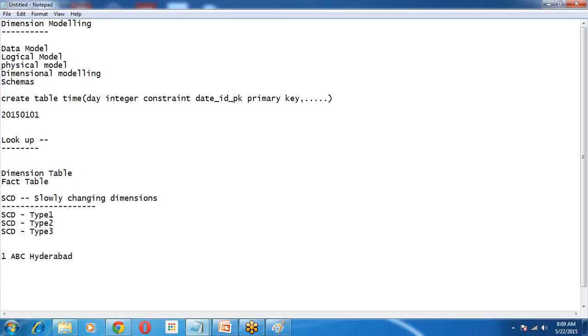Two records will be stored, one with Hyderabad, the other one with Bangalore. One ABC Bangalore, and you have something called current flag equal to N. And you will give the same integration ID. ABC Hyderabad with current flag equal to Y. So all your history is maintained in your SCD type 2 dimensions.